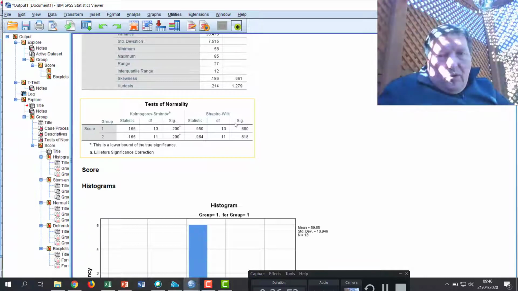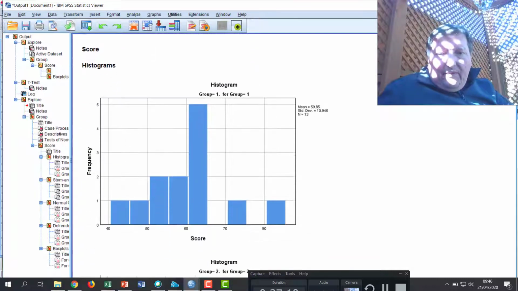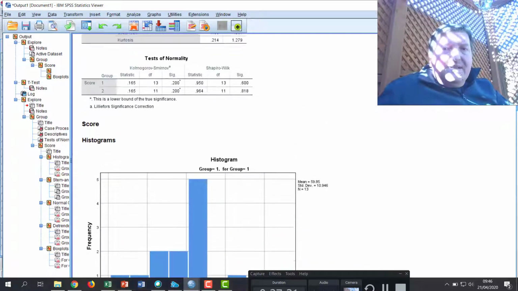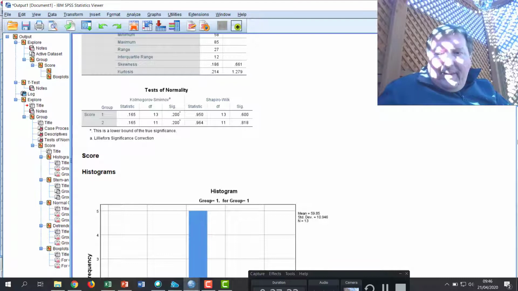So here for group 1, 0.600, group 2, 0.818. So both of those are greater than 0.05, which is our alpha value. So both sets of results are normally distributed. So regardless of what we see in the plots, you might have guessed that's normally distributed, but the missing data in the middle there might make you think maybe it's not normally distributed. But that statistic there is the all-important information, telling you can proceed with the parametric statistics.